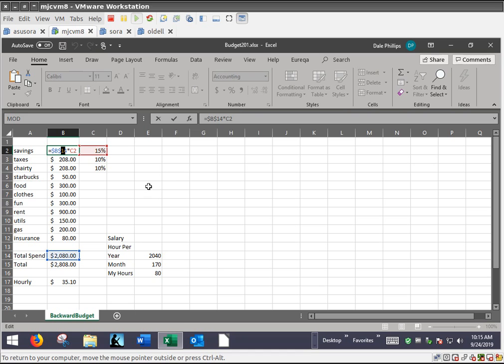So what I'm doing is I'm taking 15% of this total and I'm making it display $312. Do the same thing here and notice it's absolute value. Notice the red is changing, but the blue is not. That's what absolute value is. And we'll cover this more later.